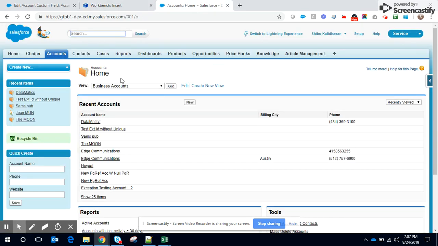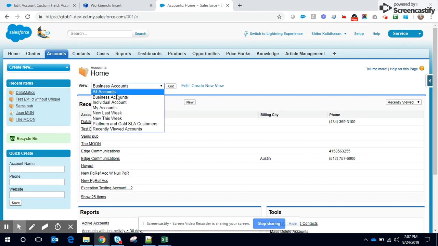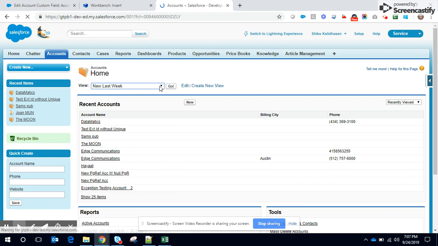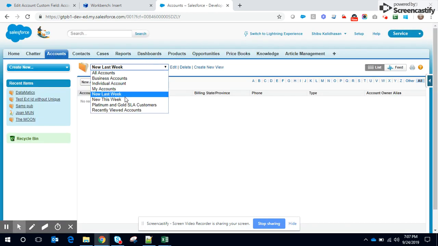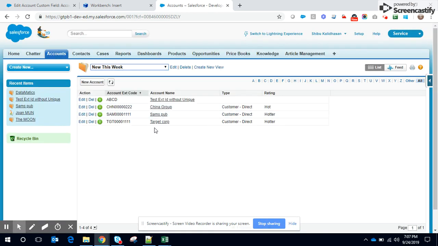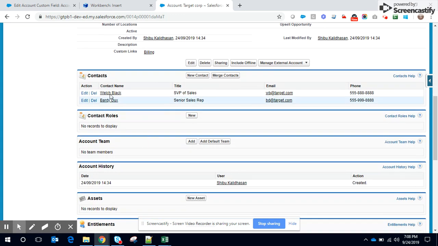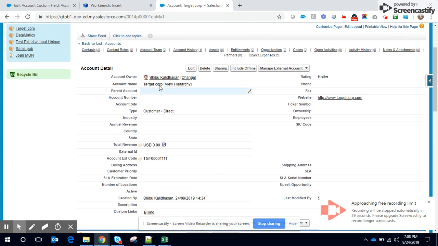Let's flip back and see if the accounts are created. Let me choose new this week. If the accounts are created, we would be interested in knowing if the contacts that got inserted are actually linked to these accounts. So Target Corp and China Group got created, and the contacts actually belong to Target Corp. Let's drill down and see if the contacts, yes, the contacts are also linked to Target Corp.